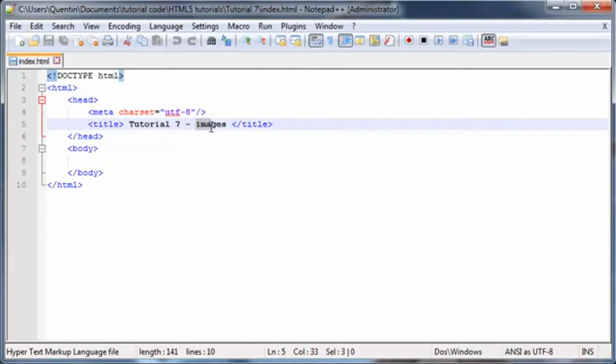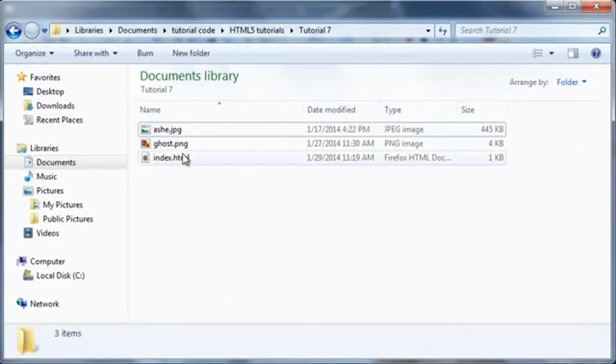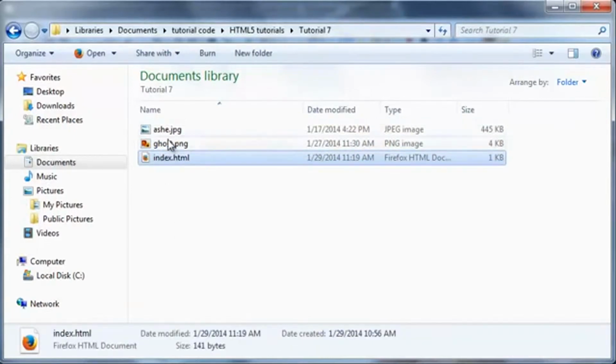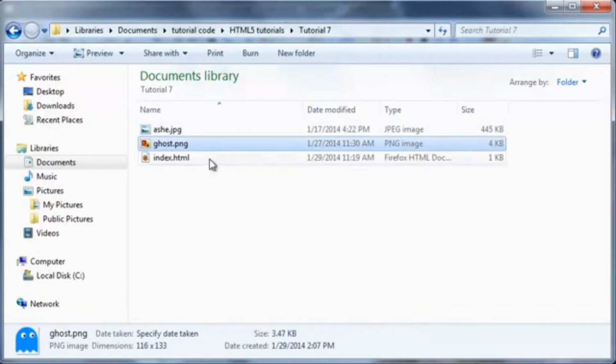And in this tutorial, we are going to be talking about images. Okay, now there are a few different things that we need to remember or have to do when adding an image to our website. Now the first thing is to actually have two images. So I've got two over here. One is my desktop background and the other one is an image that I was using for a little project that I made a few days ago.